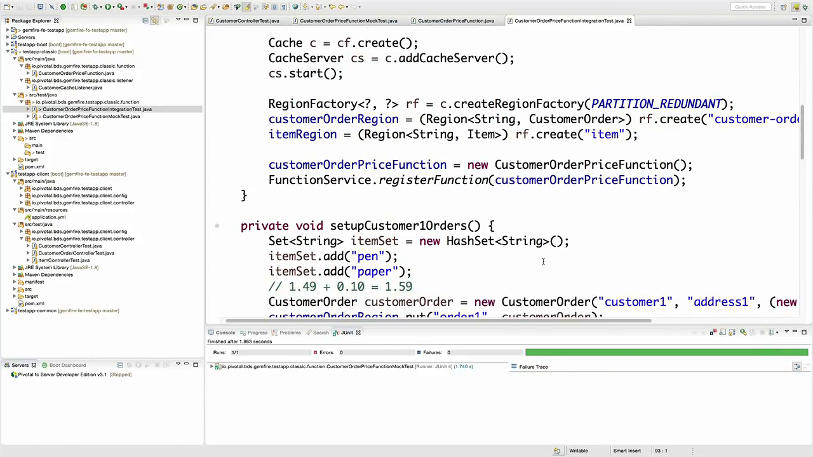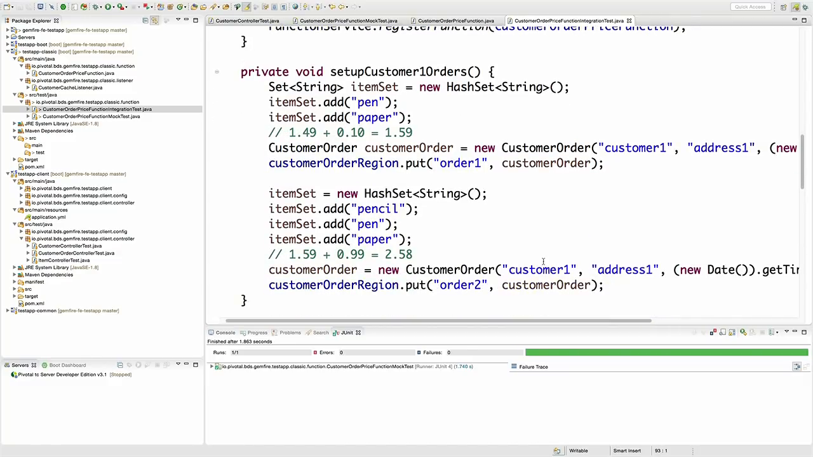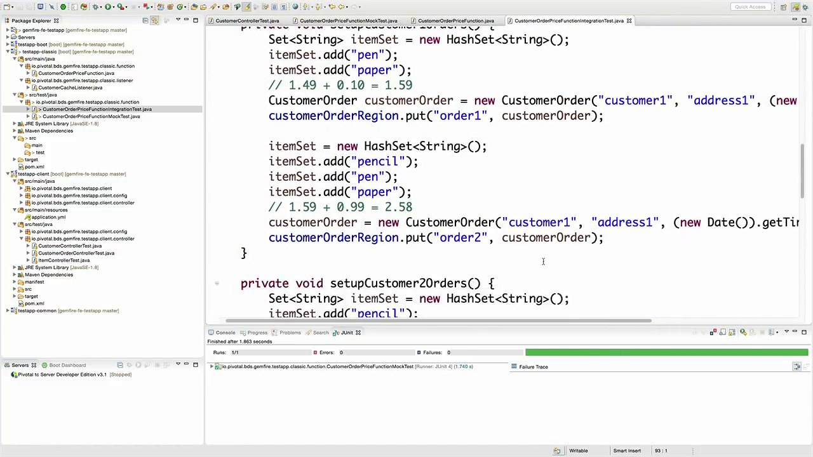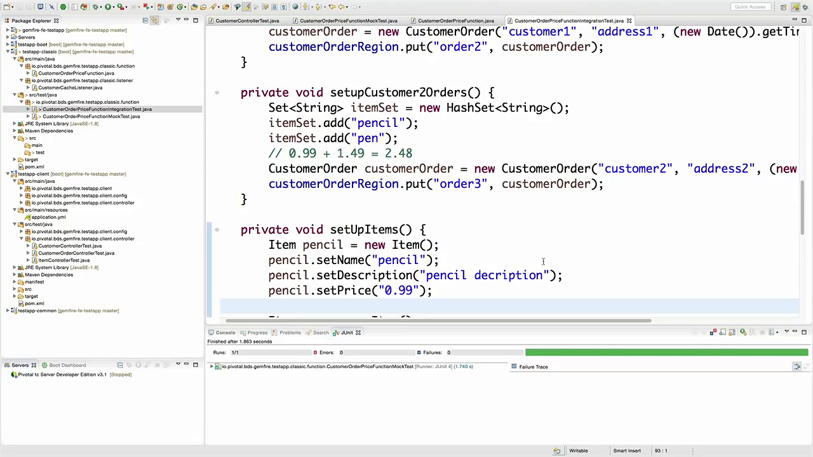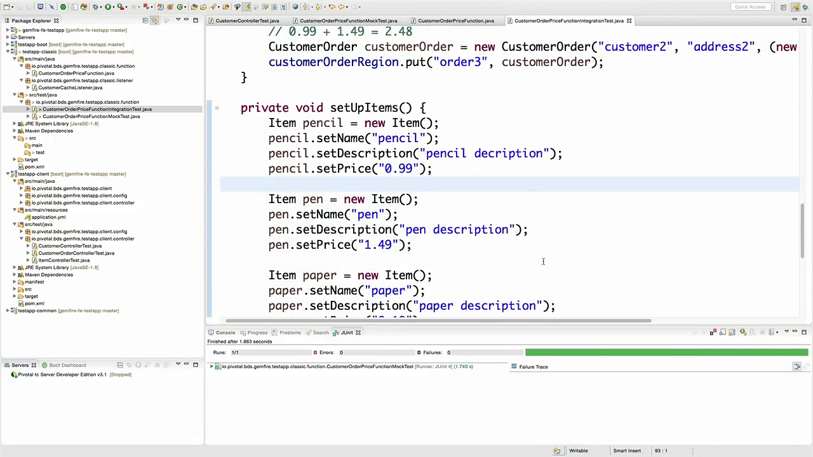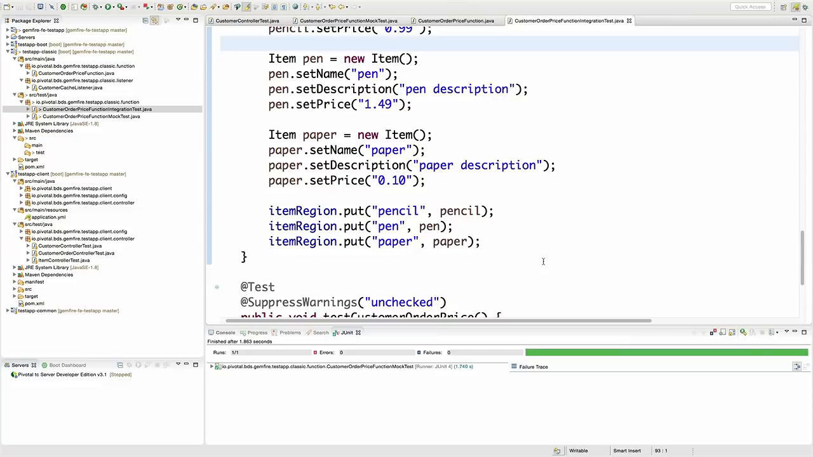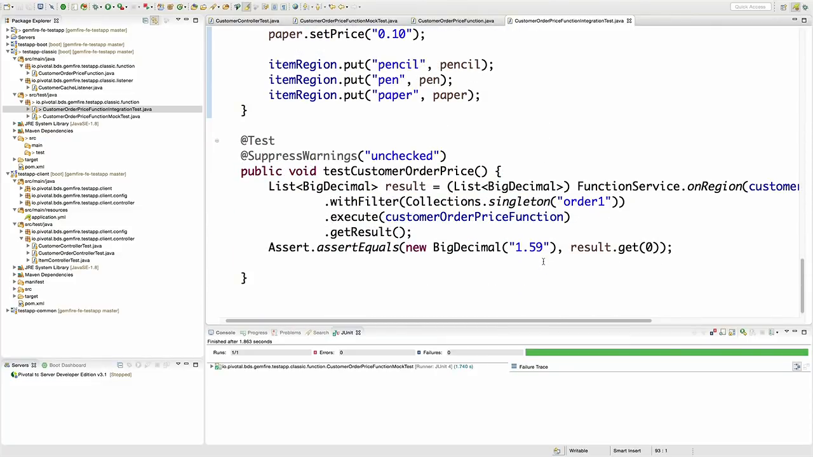Now I need to add data for it. So then I have separate methods which are setting up the data. I have a customer order set up for two orders, since we wanted to do some additional testing, and then setting up of the items. So I do the setup of the data, and then that's it. This is a straightforward integration test, like you would run.